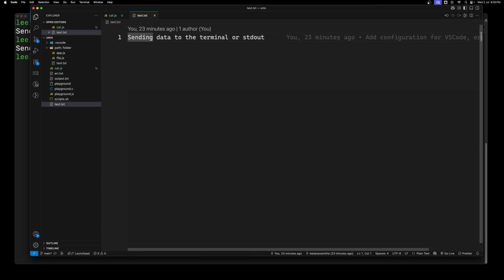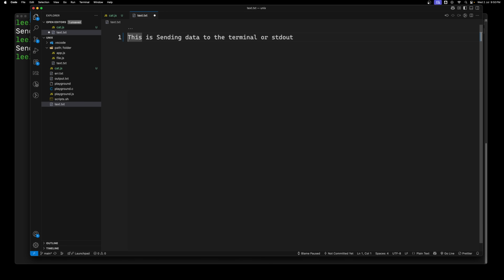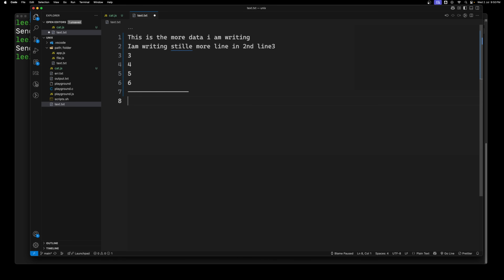Okay, and here I will write, this is the more data I am writing. Okay, I am writing still more lines, second line or something. So just whatever things I am having. The third line, fourth line, fifth line, sixth. And here I will try to write some finishing line of the file or something like this.